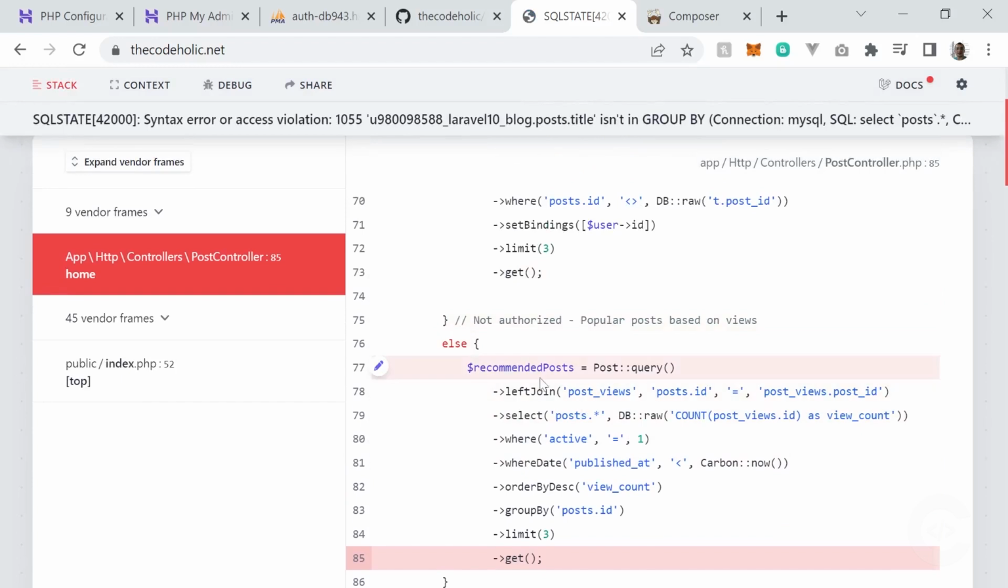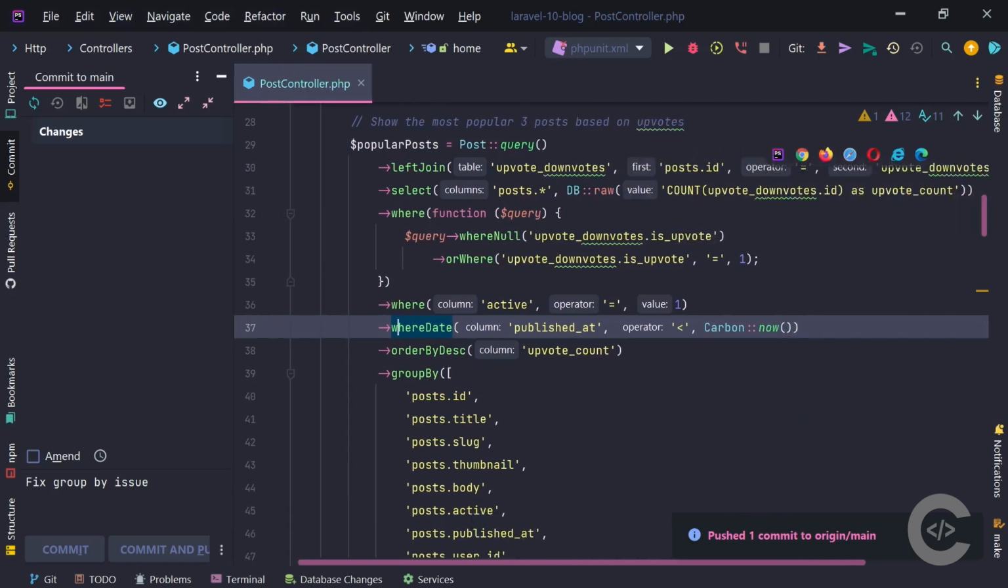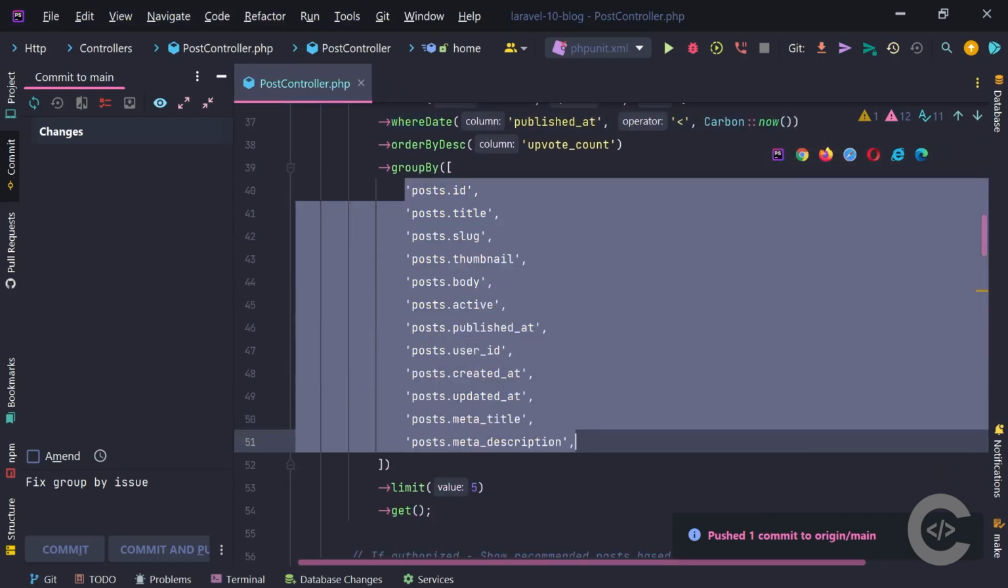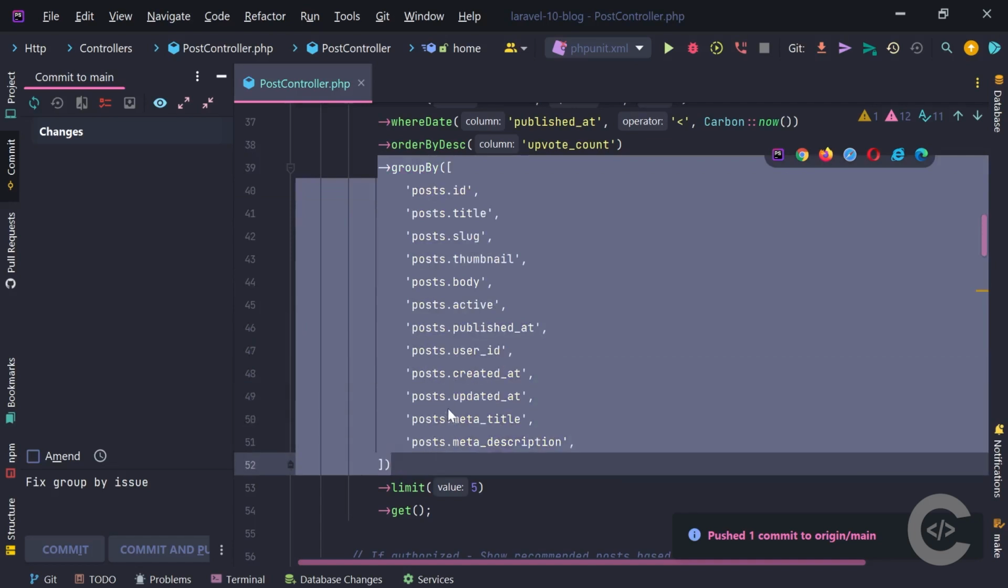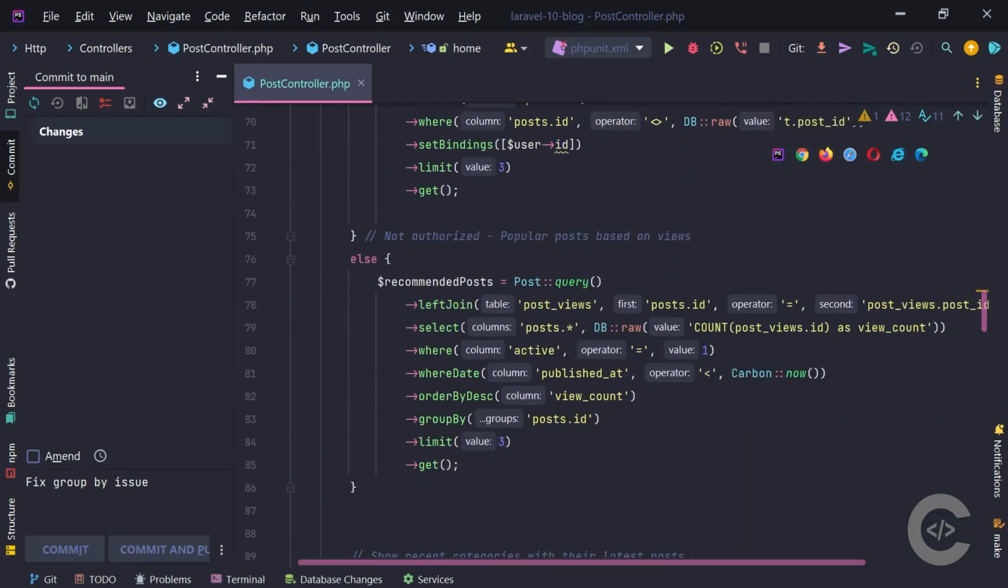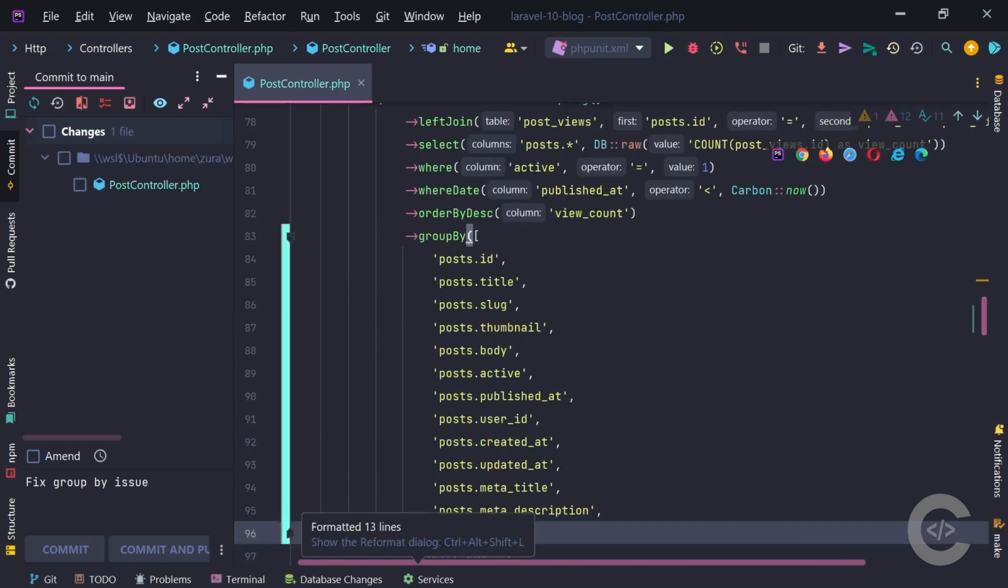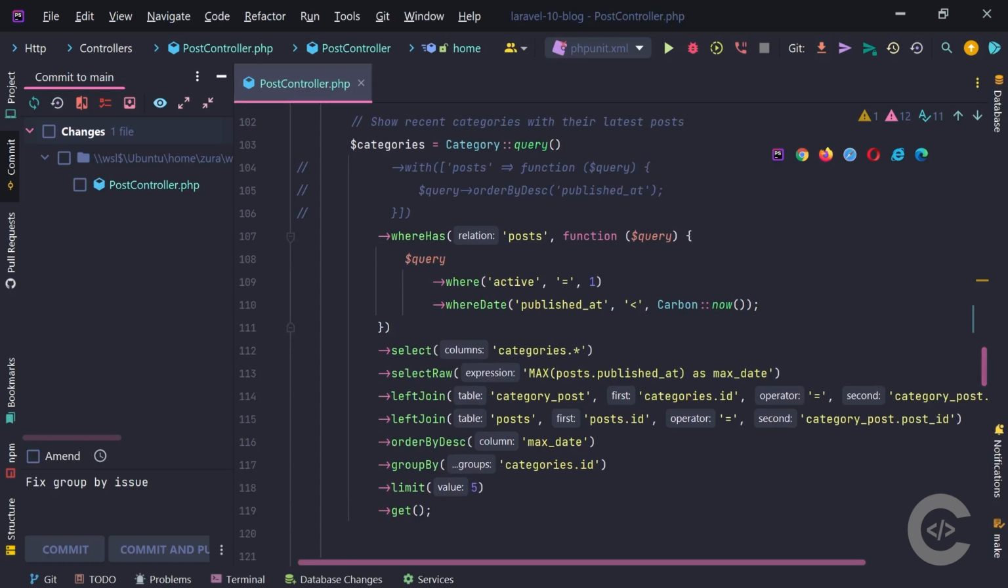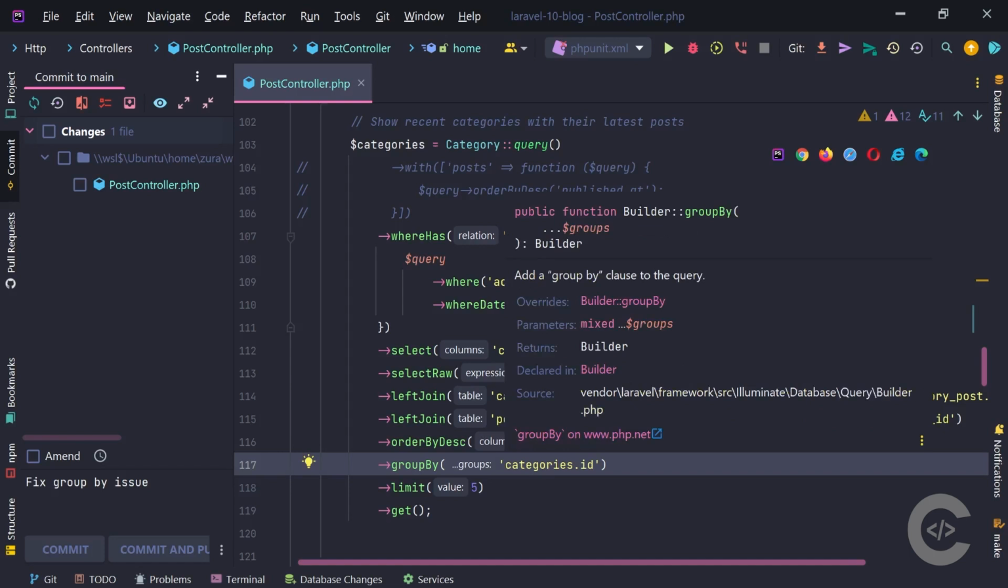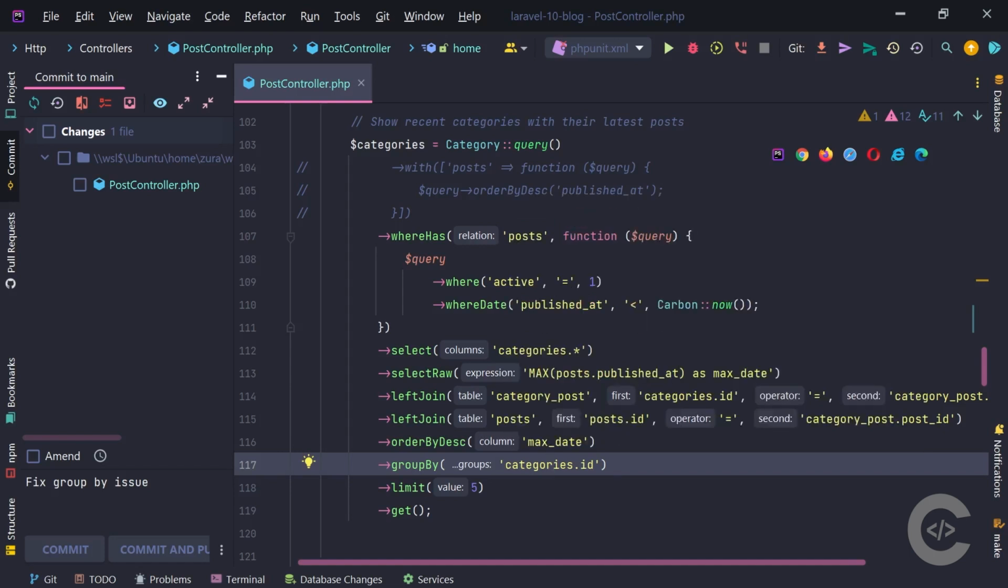we don't see this error, but we see the same error on recommended posts. So let's open again post controller. Let's grab maybe the entire group by. Scroll down below, and here we're selecting everything from posts, but grouping only posts ID. The entire group by can be replaced with this one, format code. Do we have something similar? Group by categories ID. Select categories. I think it will complain right here as well. Yeah, it will complain, but I want to see that.